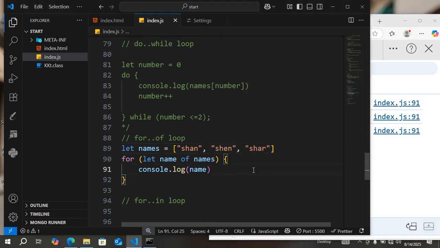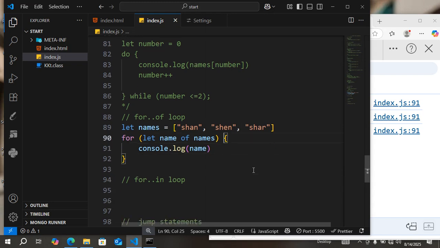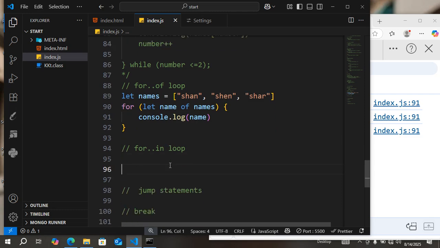This is simple to loop through all the elements in this variable, in this array. So that's how we can use the for of. Remember, here we set the variable that we want to use. This one gives us access to elements in this array, as you can see.